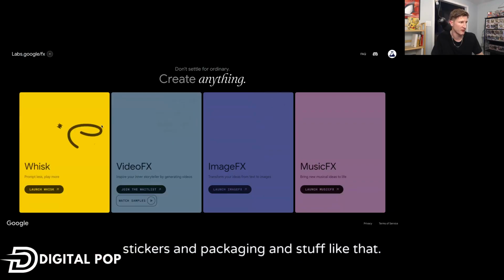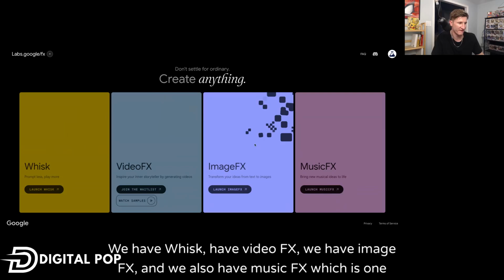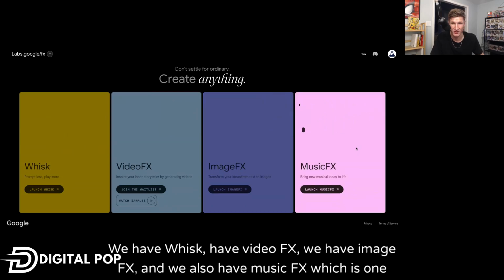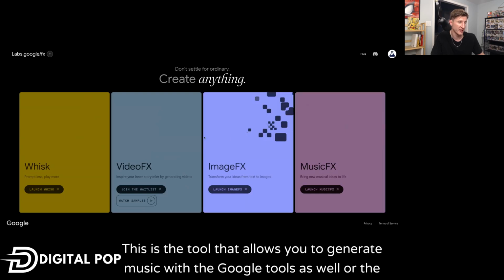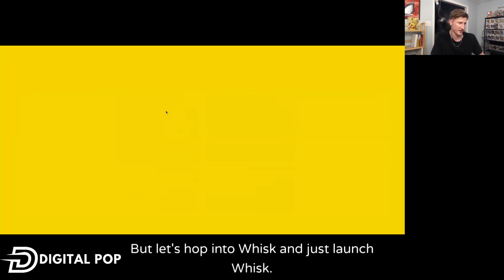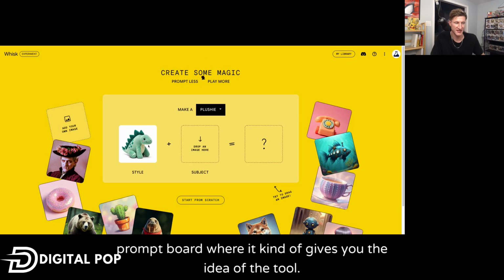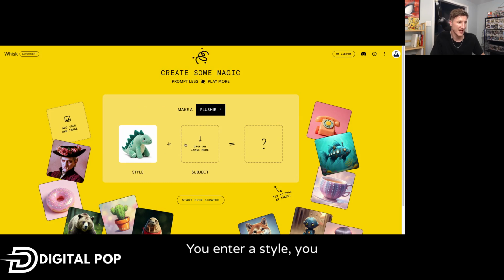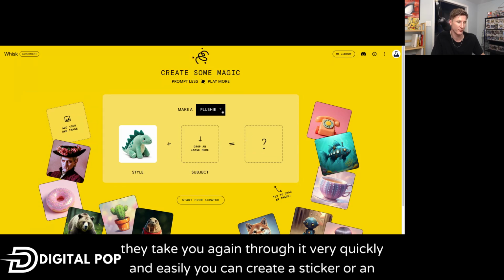Okay, so here we are at the Google Labs for the FX platforms. We have Whisk, we have Video FX, we have Image FX, and we also have Music FX, which is one that I didn't mention. This is the tool that allows you to generate music with the Google platform as well. But let's hop into Whisk. You can just launch Whisk. You should be watching along with me now, and it takes you right to basically a default prompt board where it gives you the idea of the tool. You enter a style, you enter a subject for like an image, and then you can give a prompt as well. And they take you through it very quickly and easily.